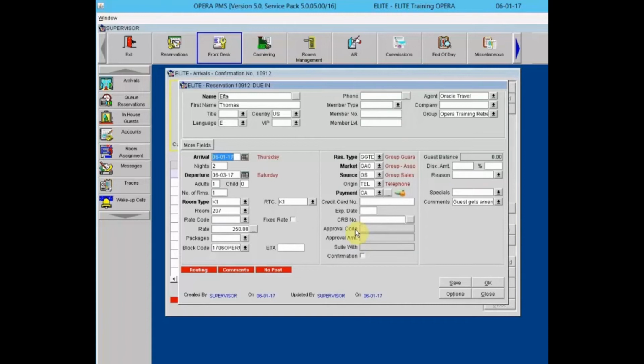Okay, we notice that they're here for 2 nights. We've already assigned a room for them. We know they're here with the group Opera training retreat. It tells us up in the right hand corner. Also has the block code, market code, source code, payment.